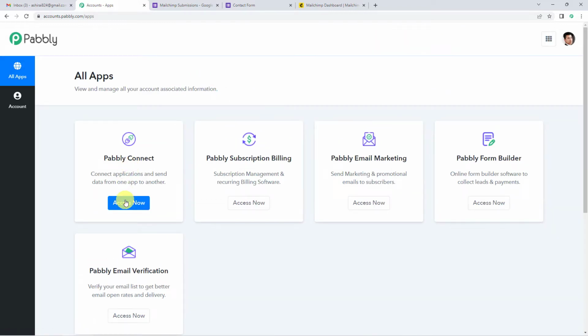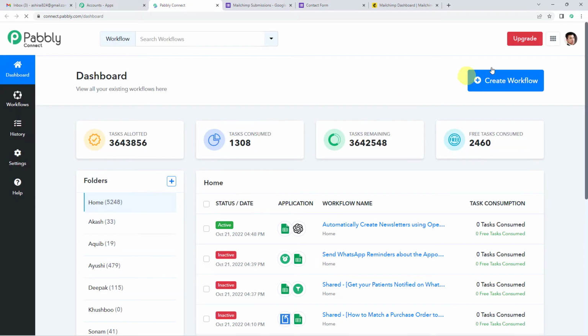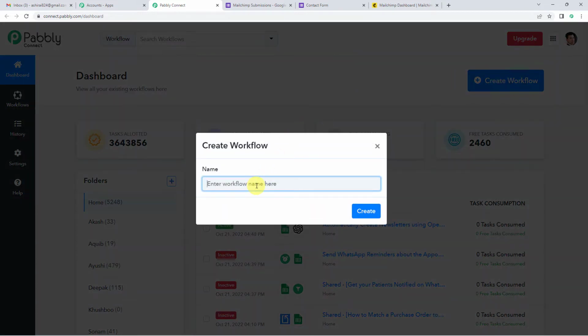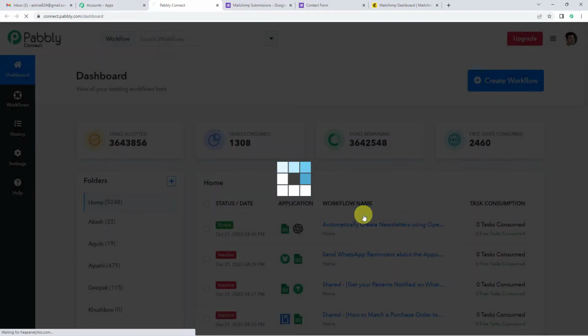Now Pabbly Connect. On the top right, it will show you a create workflow button. It will ask you to name it. We will simply write Google Forms to Mailchimp and create.